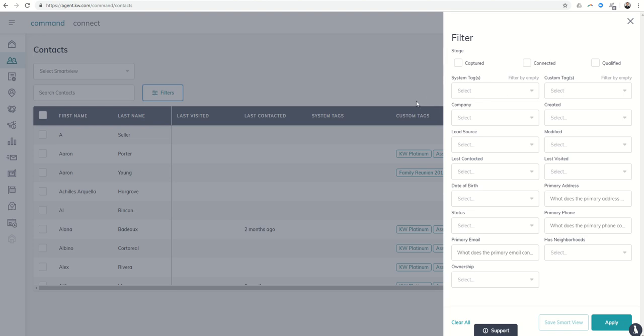So for example, I have all of my associates here at KW Platinum in Houston logged as KW Platinum. I also have a lot of other contacts in my database. If I just wanted to see a database with strictly my agents from KW Platinum, I could come in here, type into custom tags until I find the tag that I want to choose. So I'm going to choose KW Platinum and say that's the only thing I wanted to filter for. Down here at the bottom, I can choose to apply and that'll show me a one-time sort.